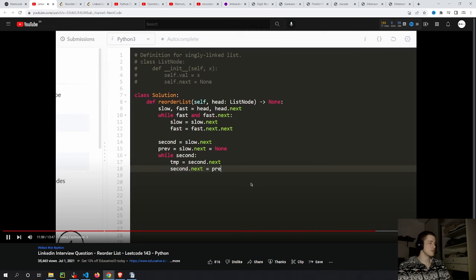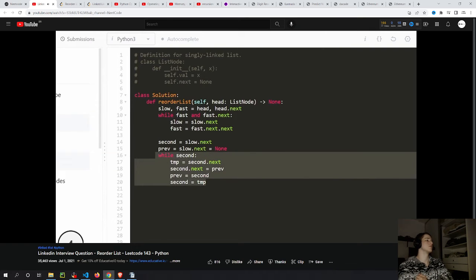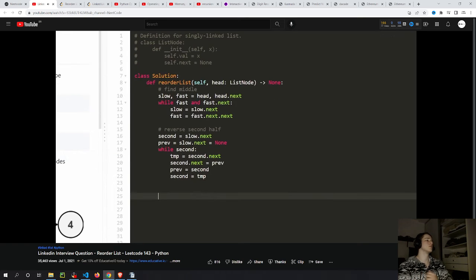Next is going to be equal to previous, which is initially going to be null. And then, of course, we're going to update our pointer. So now previous is going to be equal to second, and second is going to be shifted to our temp, which is going to be the next node in the list. So with this loop, all we're doing is reversing the second portion of the list. Okay, so now the second half has been reversed.